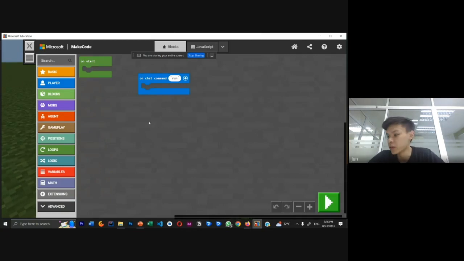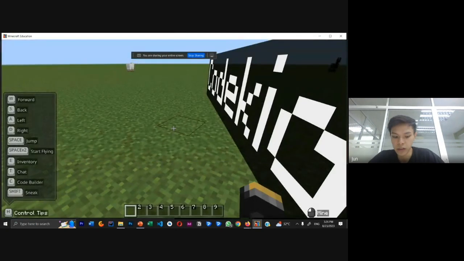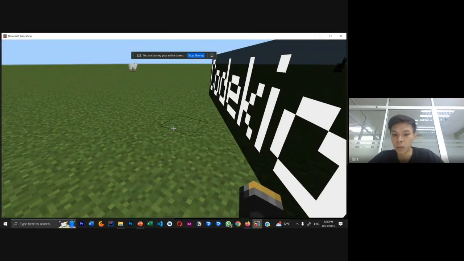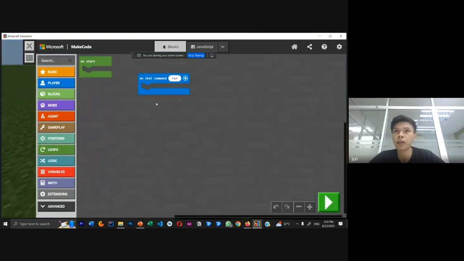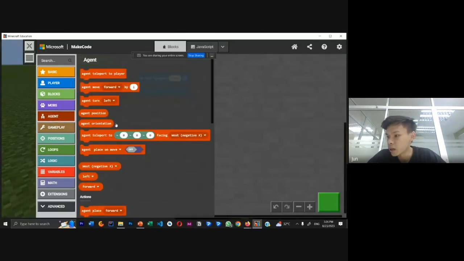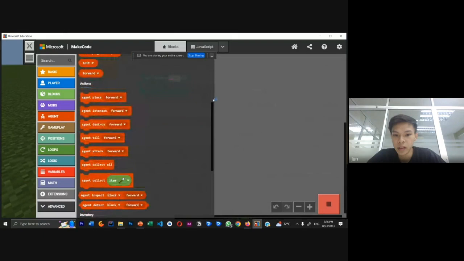Right, so the first thing that I want to teach you guys is a few code blocks. Now, coding basically means to make something to automate stuff. So that means you make something automatically. All right, so the first code block I want to teach you is the agent. So when you click on agent, you will see something like this. Give me a second. Okay. Yeah, you will see all these code blocks.